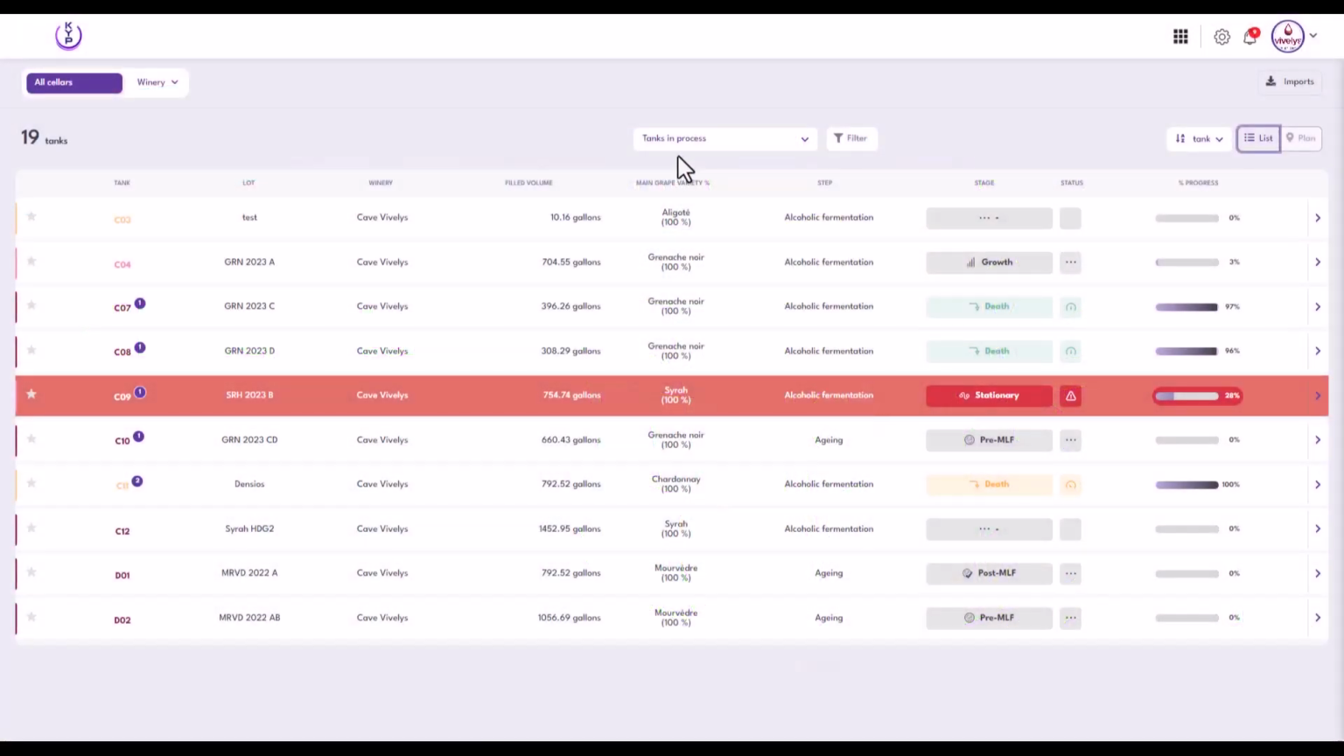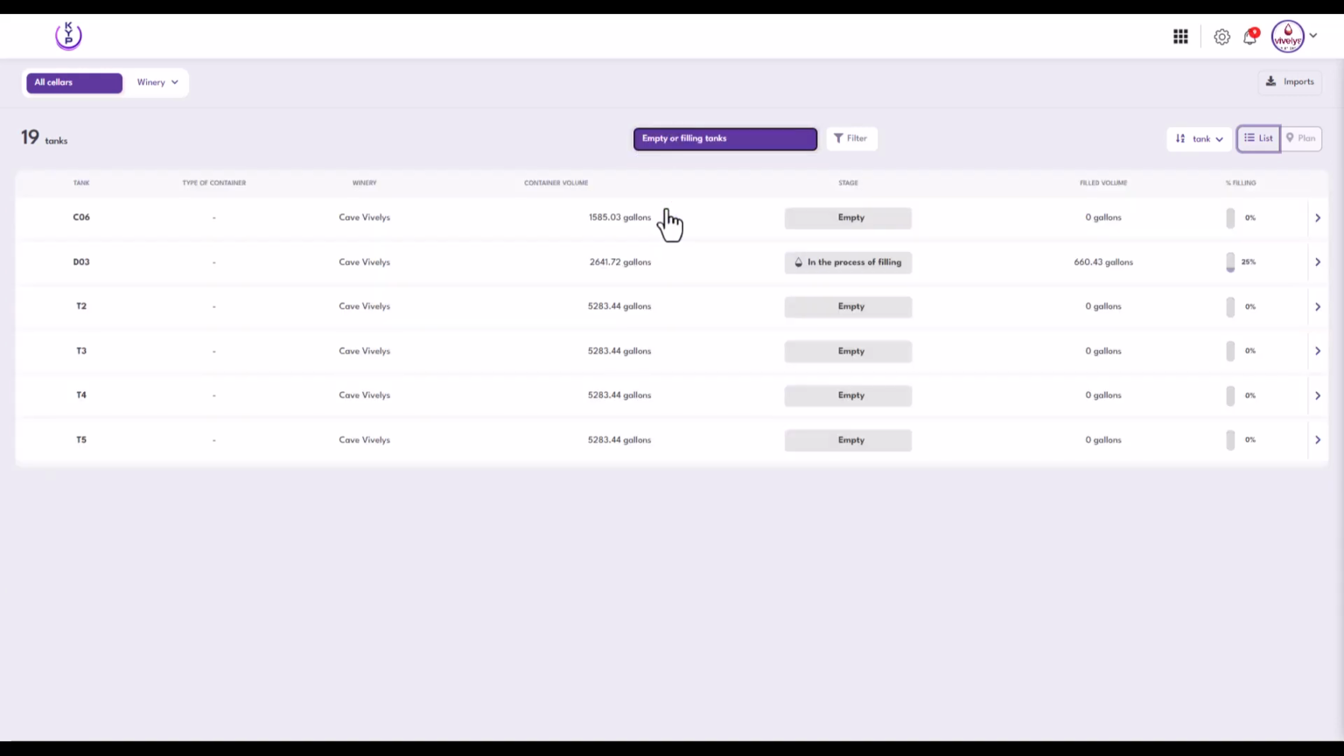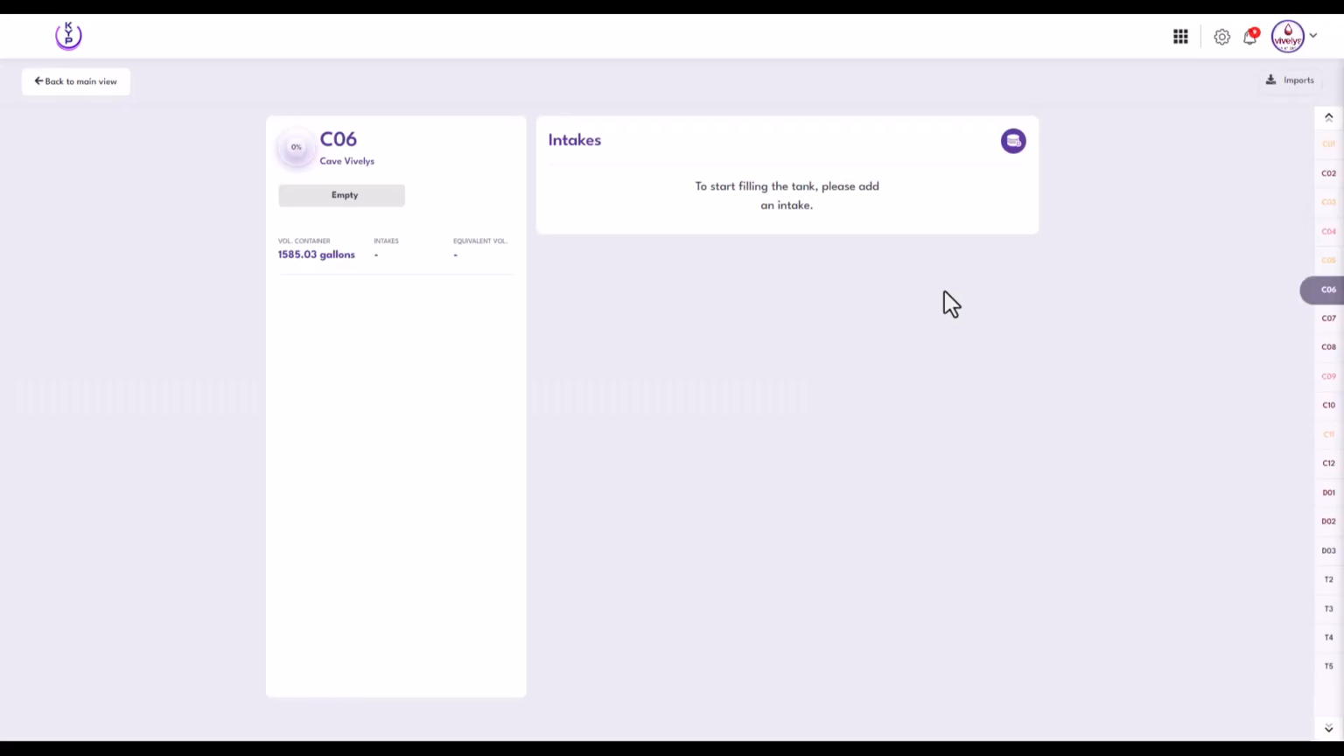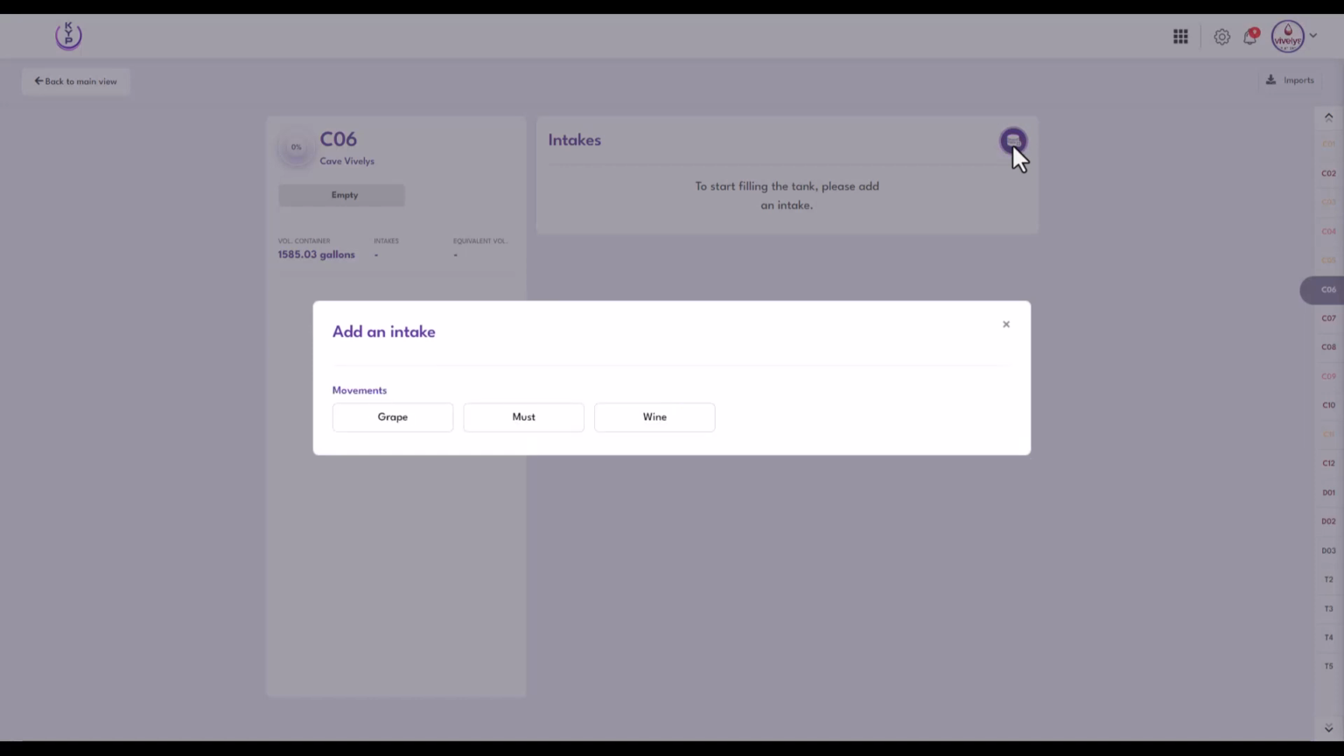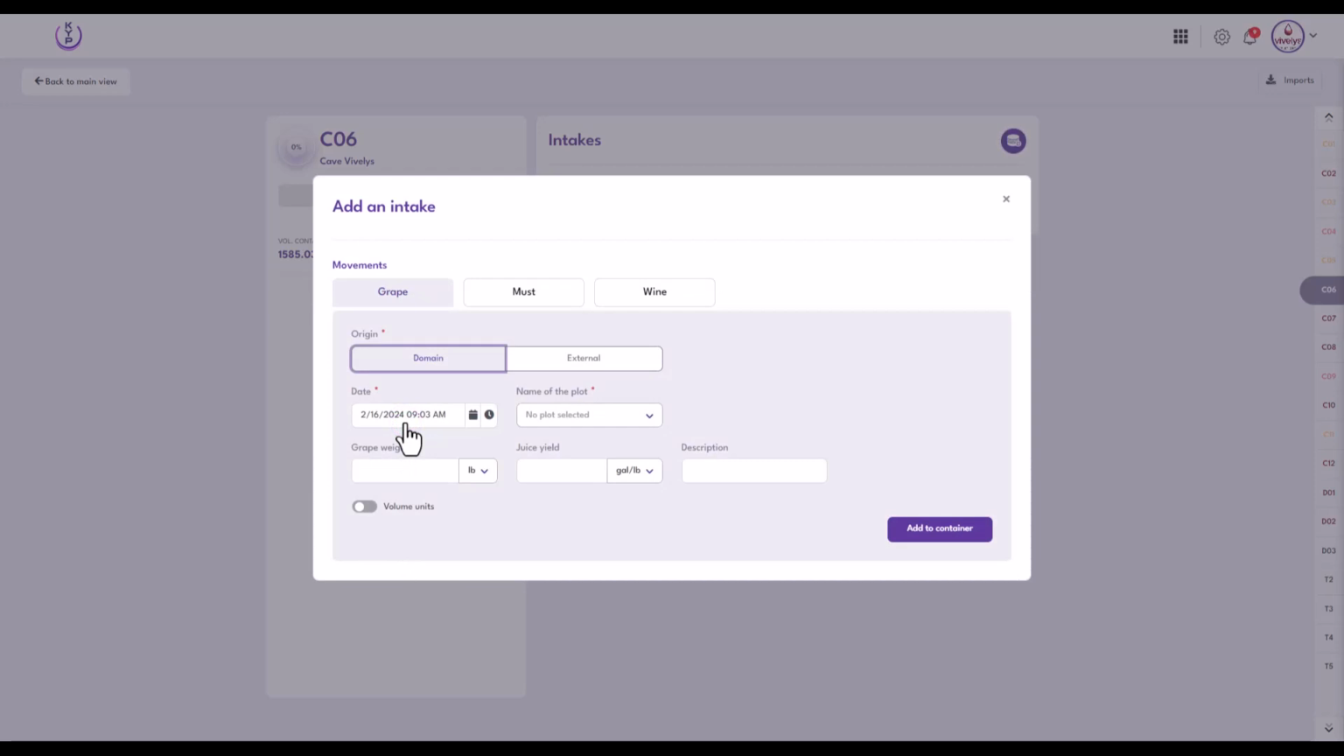From the list view of your account, select the Empty or Filling Tanks category, then open the tank you wish to fill. The tank view opens, and the user is asked to add an intake. A window opens, inviting the user to select the type of input: grape, must, or wine.